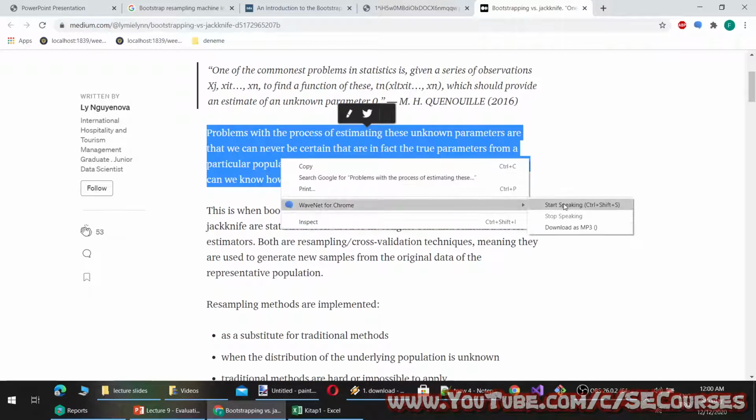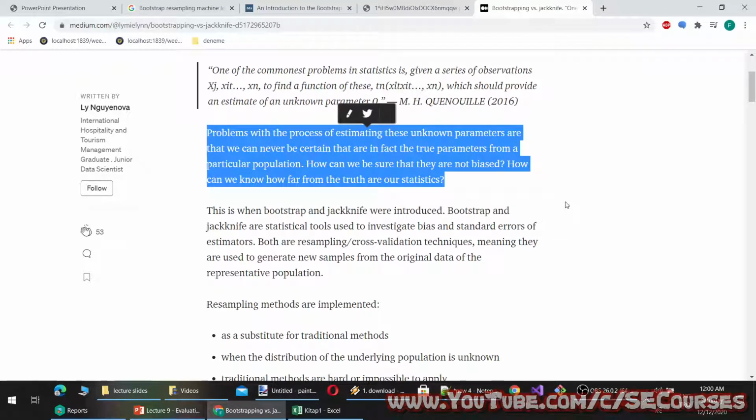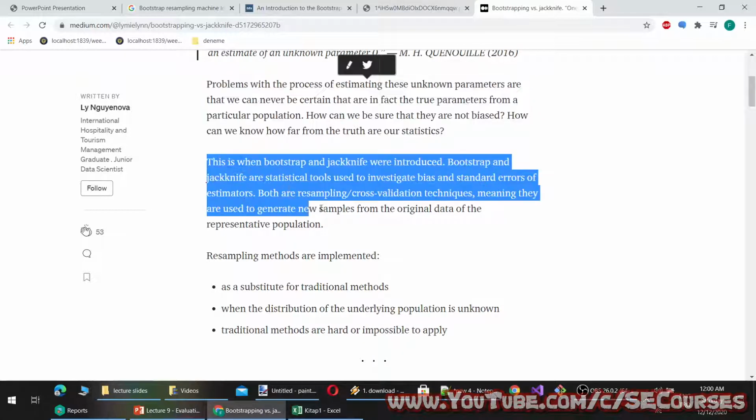Okay, let's read this one. Problems with the process of estimating these unknown parameters are that we can never be certain that they are in fact the true parameters from a particular population. How can we be sure that they are not biased? How can we know how far from the truth our statistics are?